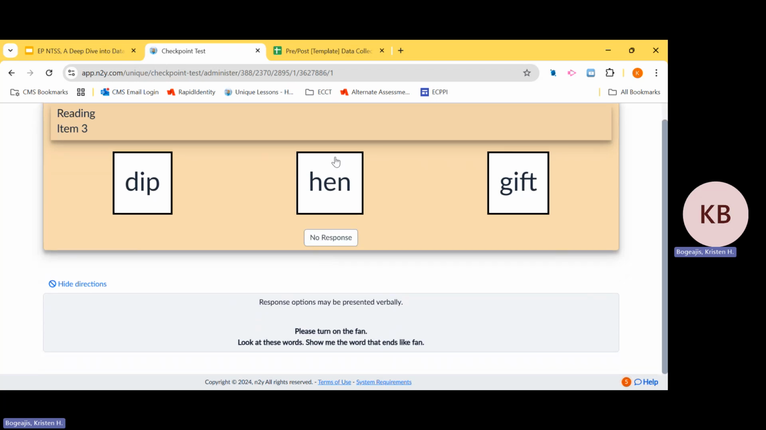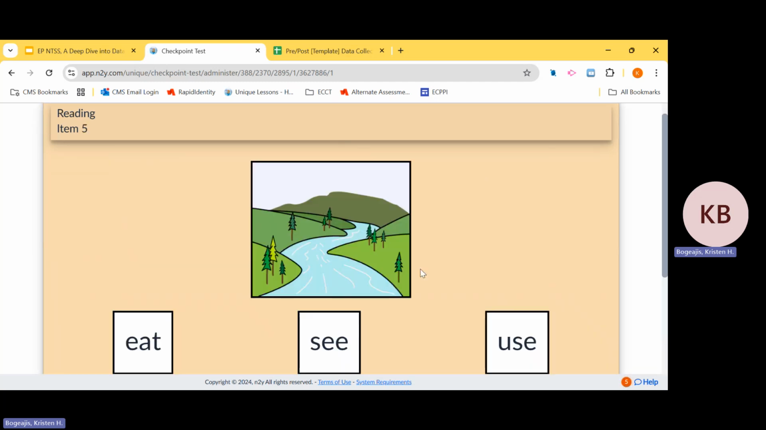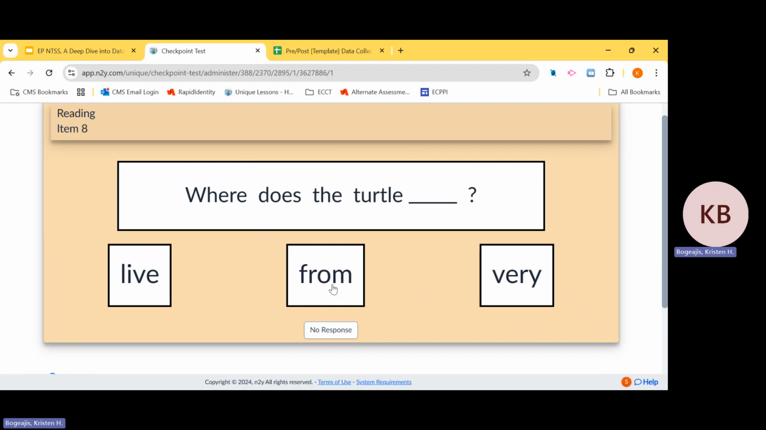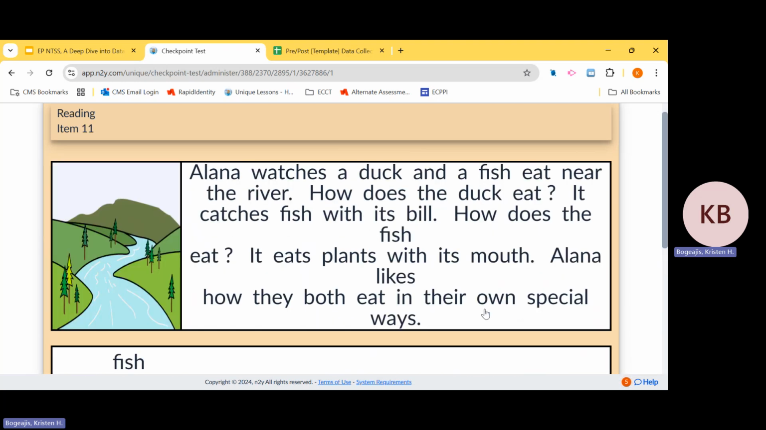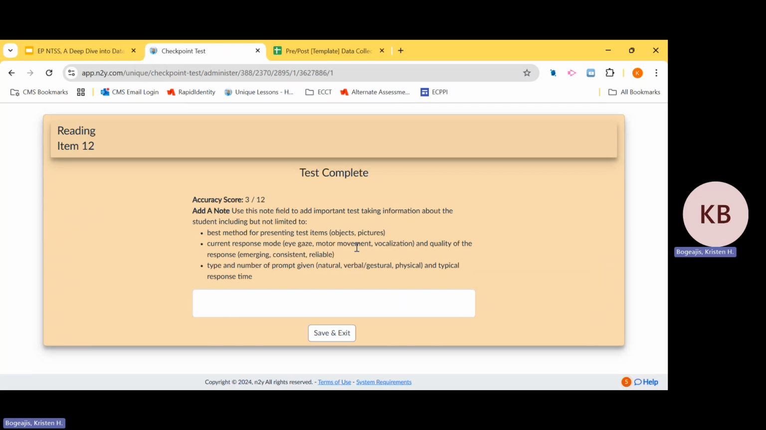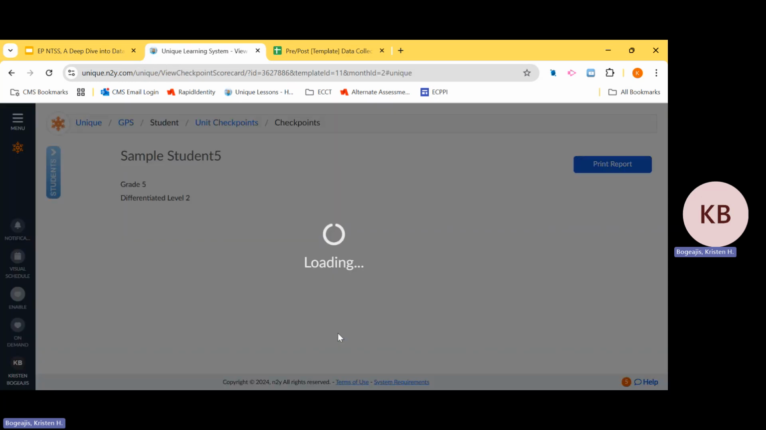All right, so you just go through here and you do the test with your kiddo, and it's going to be boop, boop, boop, boop, content, content, content. These are also great data points for IEP goals. Okay, and then once the test is complete, it's going to give you the accuracy score, and you are going to save and exit, and that's going to be your pretest.